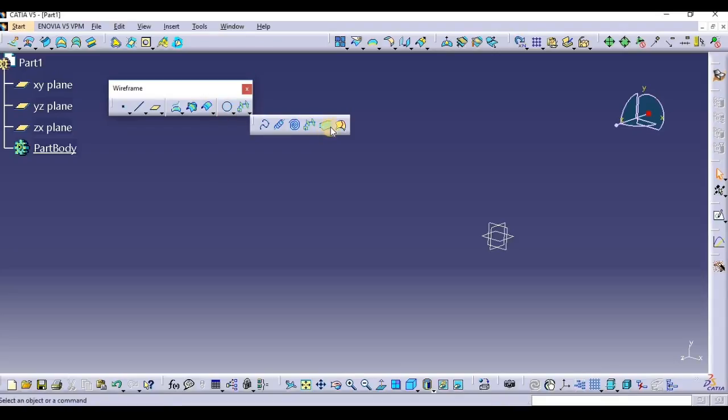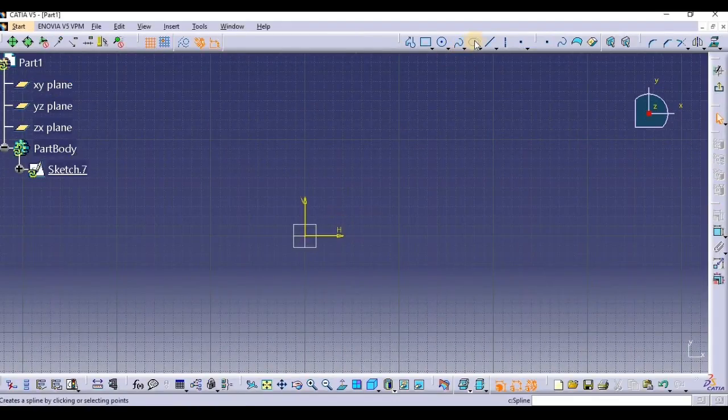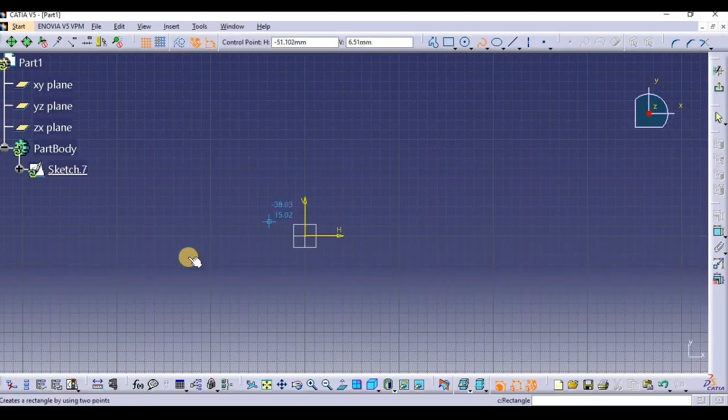Now moving to another point. This contact is not so important, and I also have less knowledge, so I am skipping this topic and moving to the isoparametric curve. This is a very useful tool. Let's see what it is. First, you have to click on XY plane and draw any curve you want.